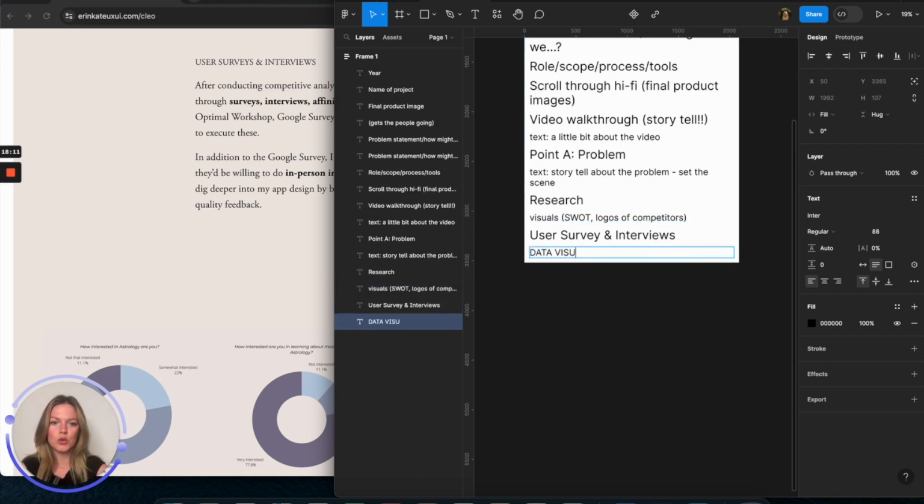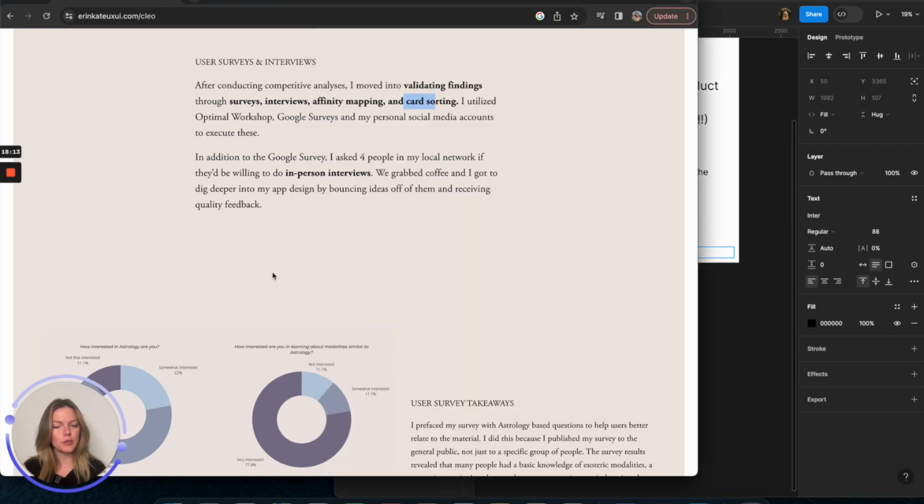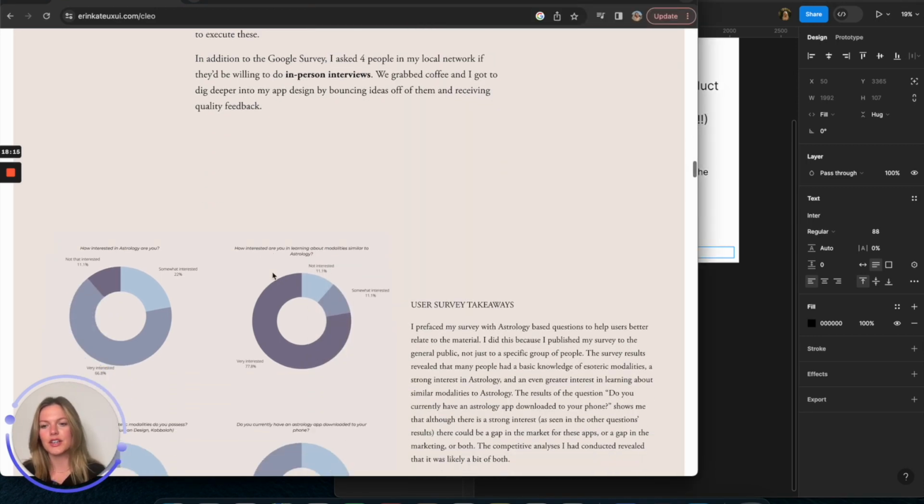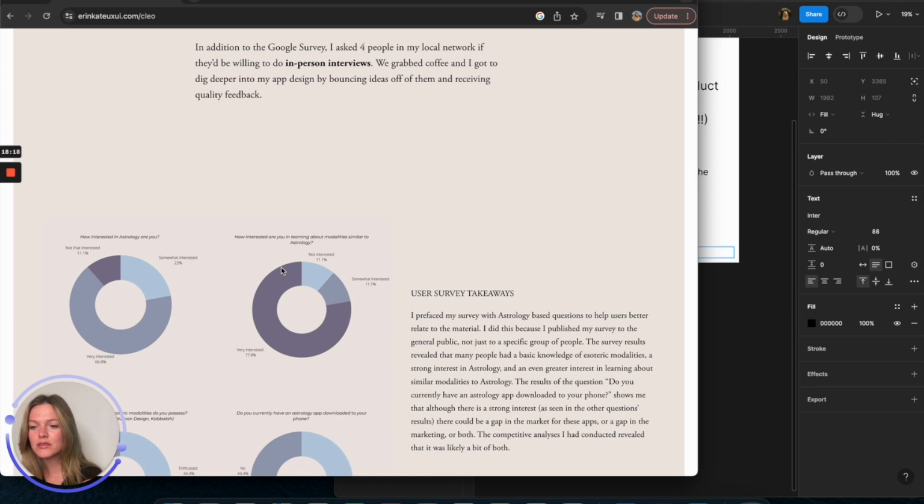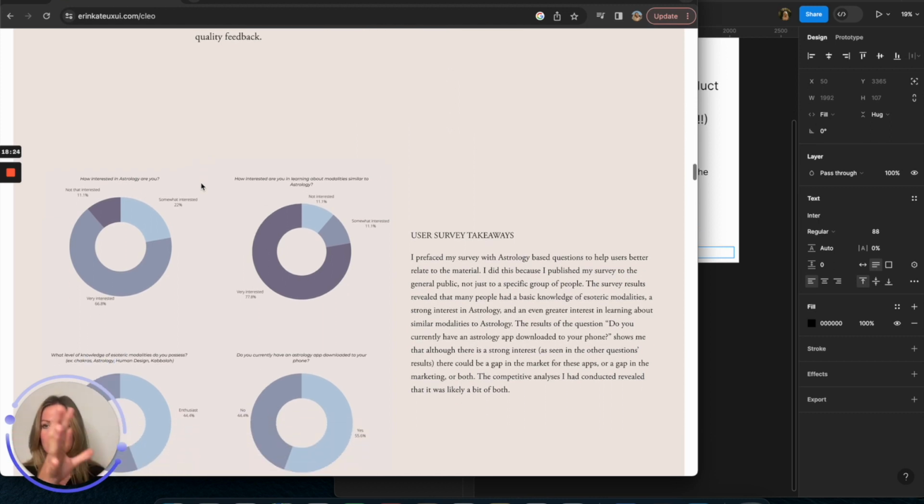All right, so user surveys and interviews, and then I included data visuals. So this is big, people love to see a good pie chart. The way I performed these surveys was using Google Survey. It was super simple, and then I basically just did the math and created my own little pie charts.